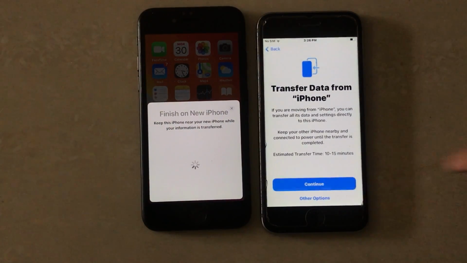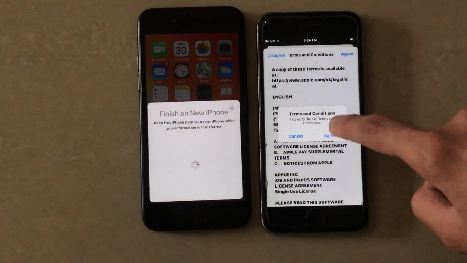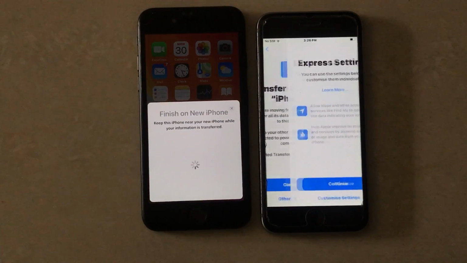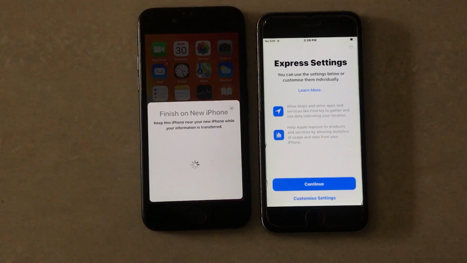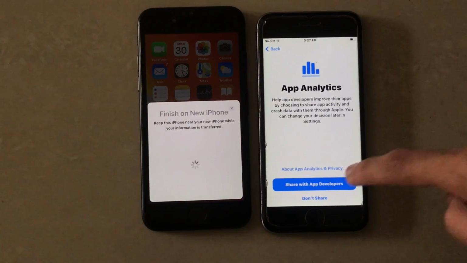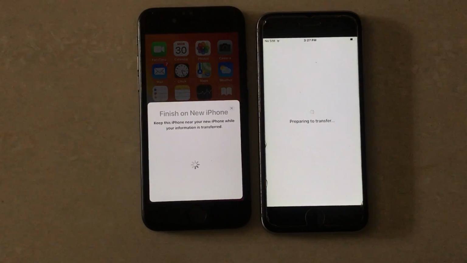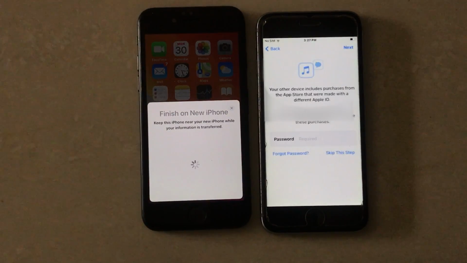After that you have to click on Continue because we want to transfer the data. Click on Agree and again Agree. Now you have to click on Continue for the settings. You can choose settings according to your choice, and I'm doing it according to my choice. Now it is preparing to transfer, so we have to wait until it gets prepared.